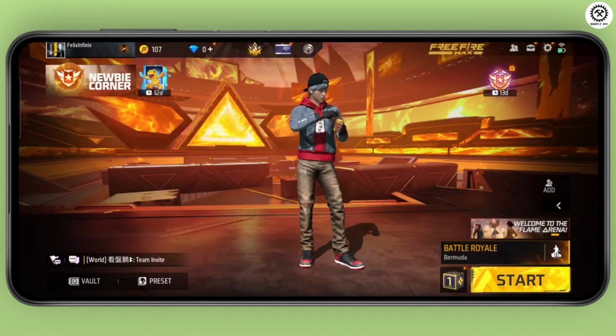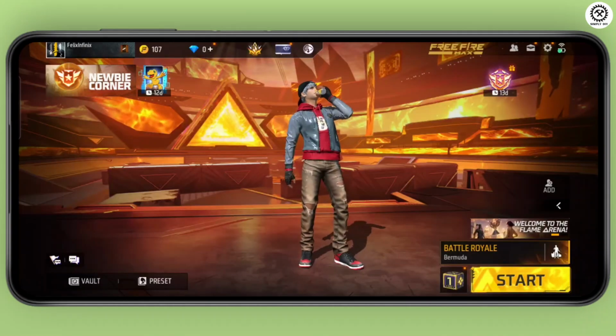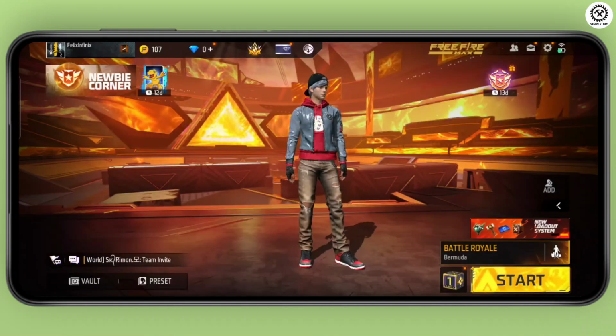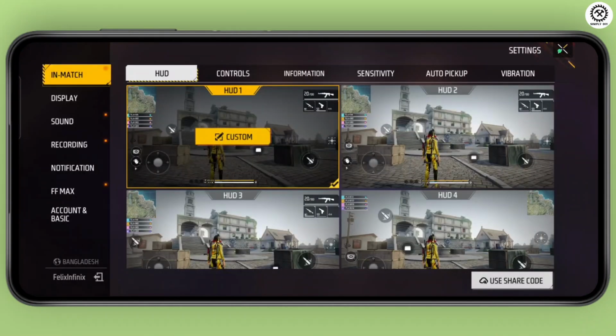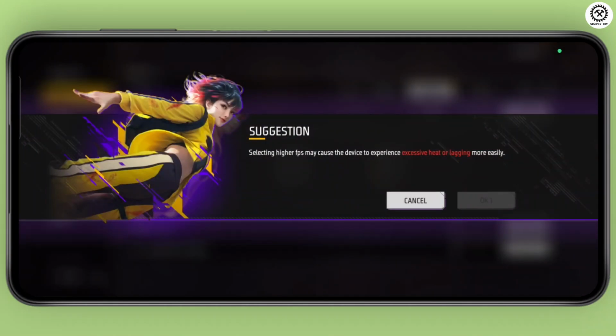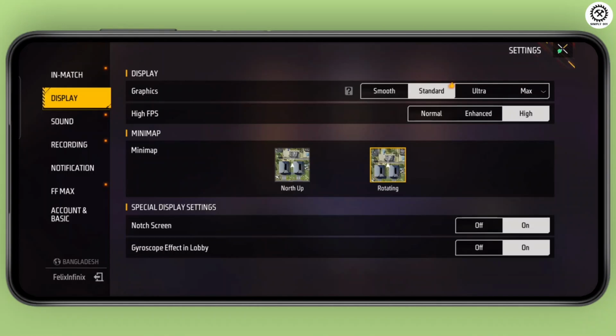So let's jump right into it. To increase your FPS in Free Fire, head over to your Free Fire, tap on the settings icon, and after you're there, you can find multiple options. Tap on display, and on display, you'll find the display section where you'll find high FPS. From here, simply select high, and you can see that selecting a higher FPS may cause your device to experience heat or lagging. If you're okay with that, tap on OK, and you'll have set it to high.